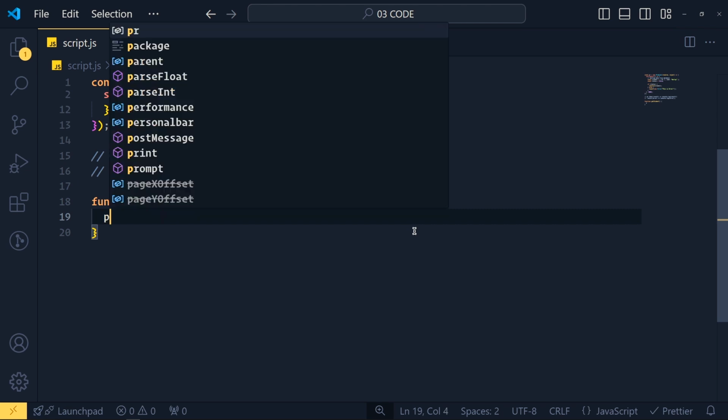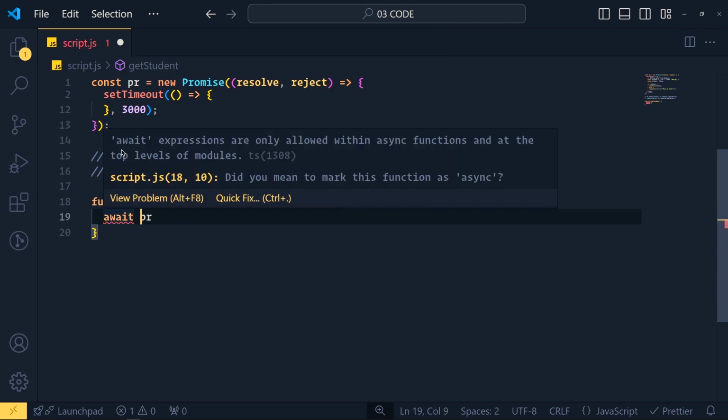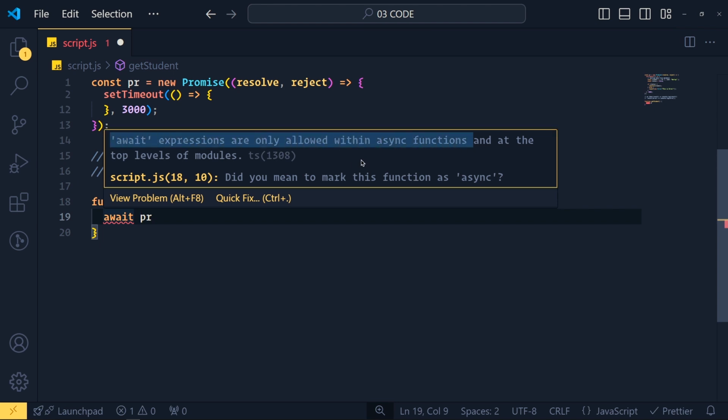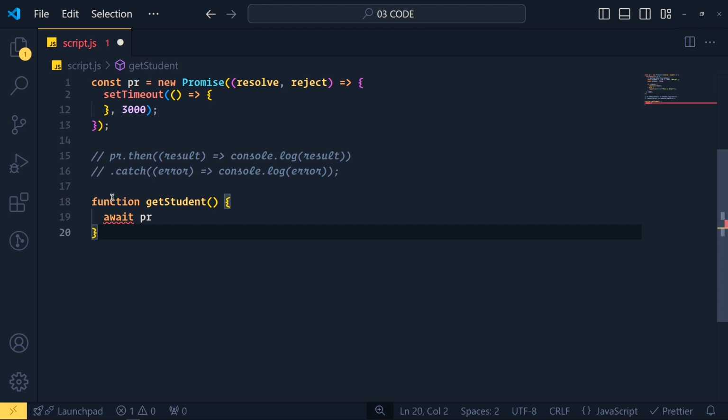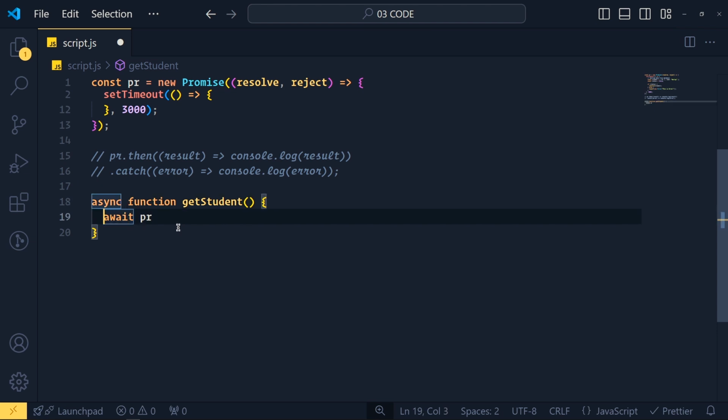And inside this function, we can consume the promise using async-await. First of all, we write our promise variable, which is PR, and before that, we simply add the await keyword. Now here we can see we are getting an error, and it is telling us await expressions are only allowed within async functions. So to make our normal function an async function, we just need to write the async keyword at the beginning of the function. And don't worry, our function will run the same as before. We just can use await in this function.